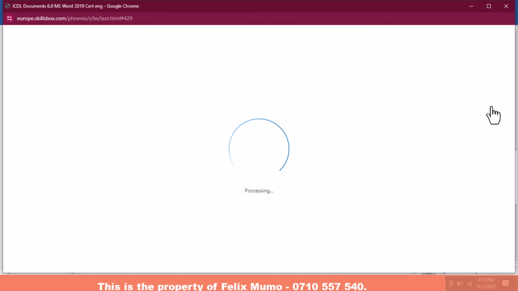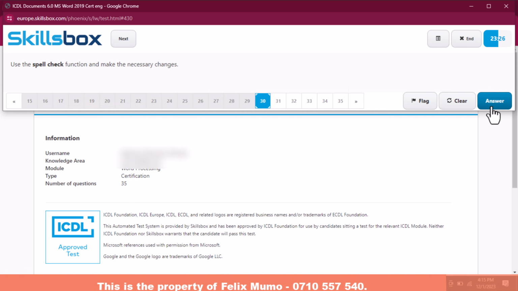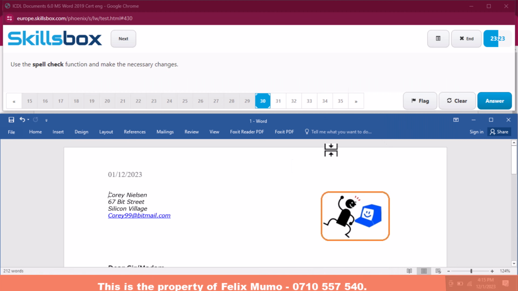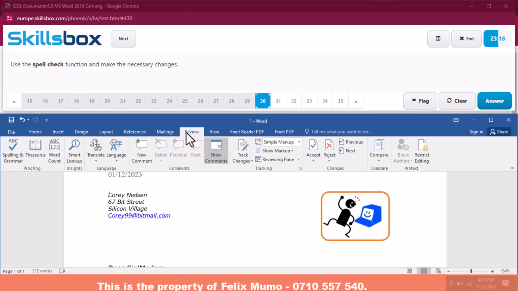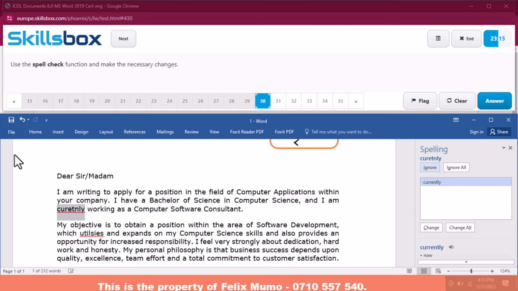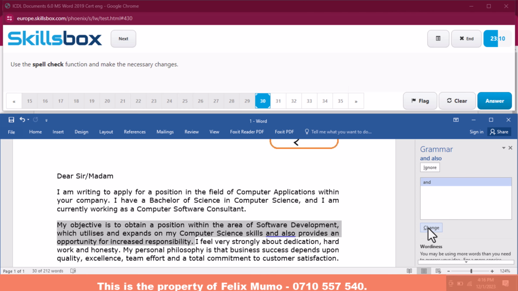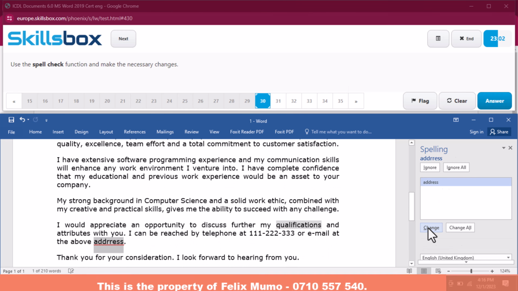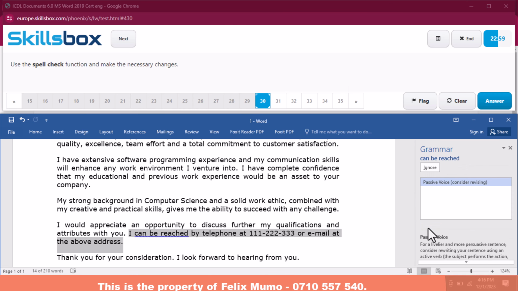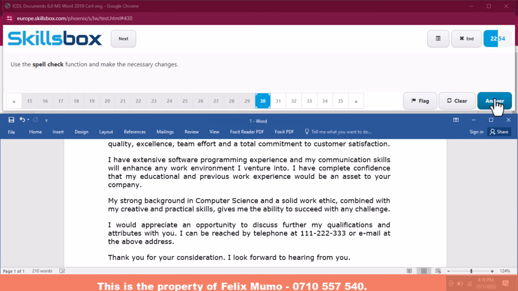Next question. Use the spell check function and make the necessary changes. Simply click on the review tab, and after clicking on the review tab, go to spelling and grammar. The changes will be suggested on the right, so you can make the necessary changes here until the computer tells you that the spell check is complete. And then once it's complete, you just have to click OK. And after clicking OK, you will have completed. So just click OK, then click answer to proceed.